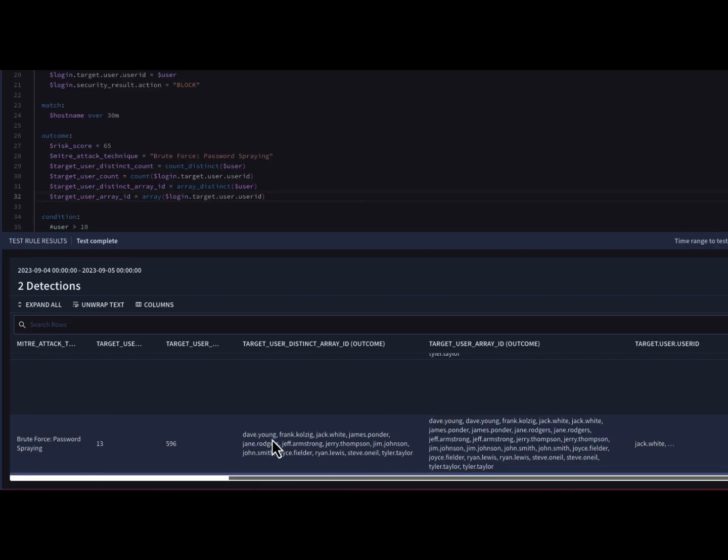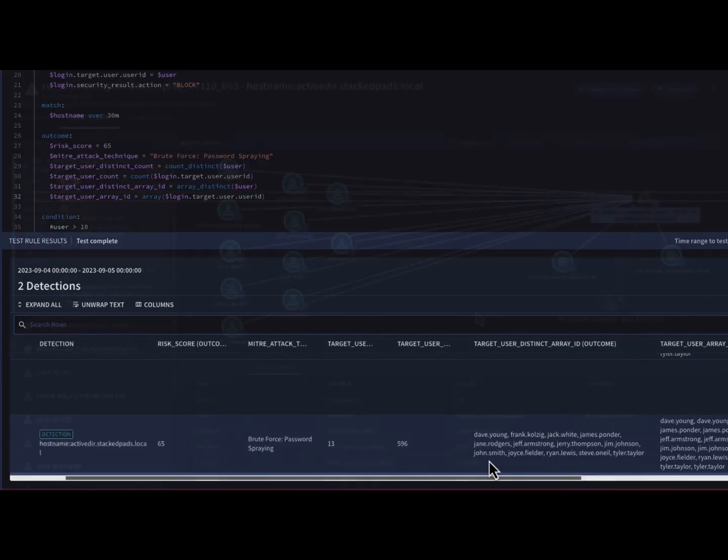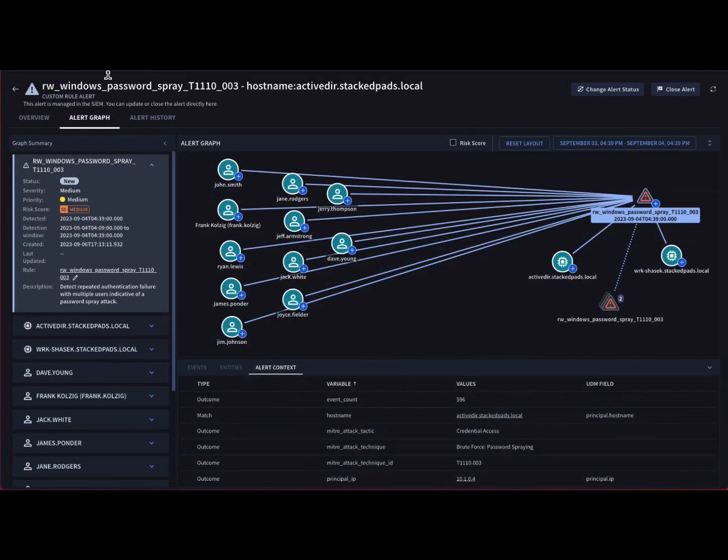Clearly, with all of the events rolled up into this detection, we don't have all the user IDs shown here. Array is a fine function to have, but in most scenarios, you will likely find that array distinct is what you want to use because it distills the relevant users, assets, or other field values down and removes duplicates.